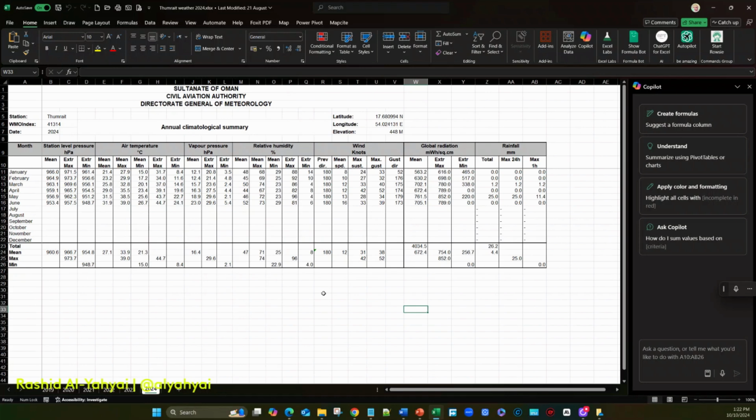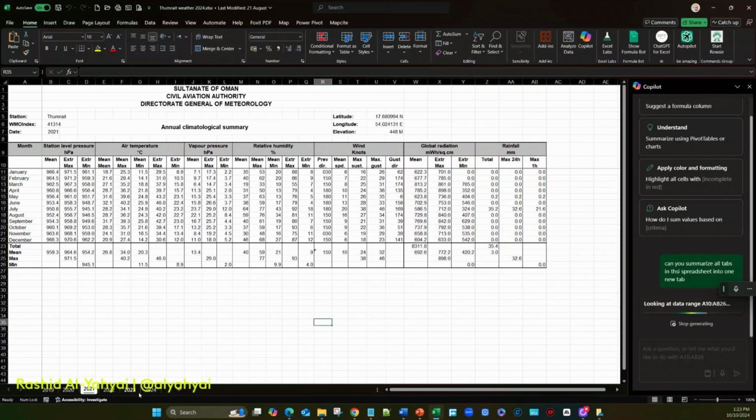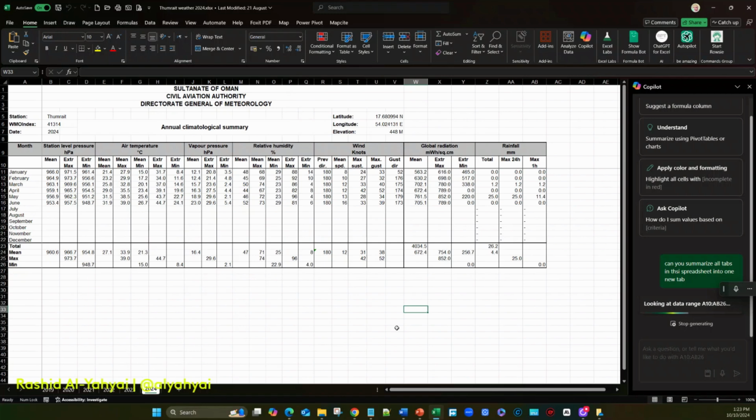Same thing for Excel. You cannot do much with this. Create a formula, understand, apply color formatting, ask Copilot. Okay, now I want to ask Copilot, can you summarize all tabs in this spreadsheet into one new tab? That's what I'm expecting it to do, because these are wizard data and the tables are identical, as you can see here. So I wanted it to combine all this data in one spreadsheet. How hard is that? Let's see if it can do it.